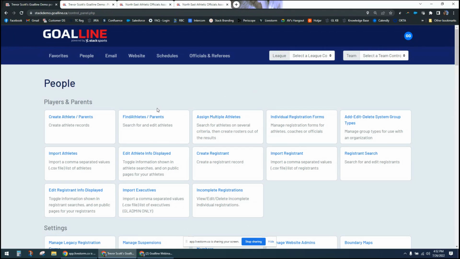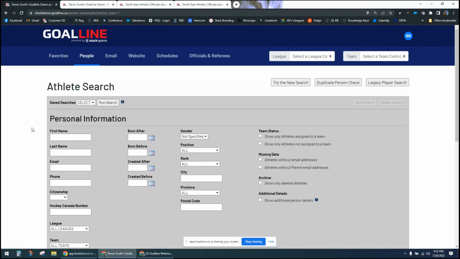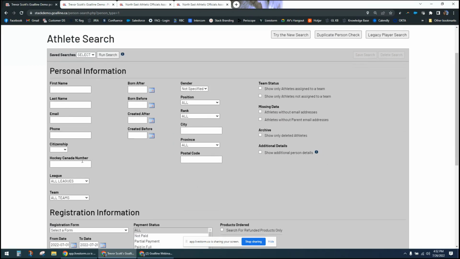Everything I can do with players, I can do with coaches and officials, and I can do very similar things with registrants and volunteers. So find athletes, this is where I'm going to go in here, but if this was coaches, it's exactly the same thing. The difference is that we're searching athletes here, and the other search is going to give us just coach results. So we can search by all kinds of different criteria.